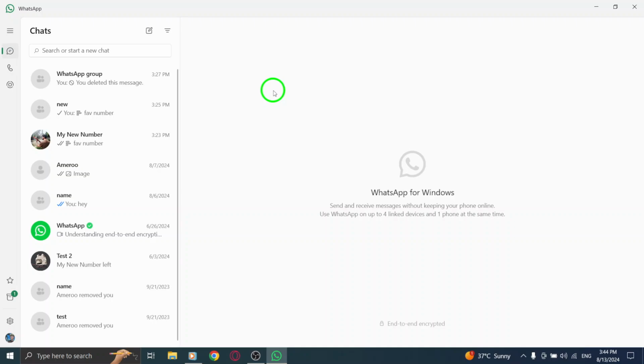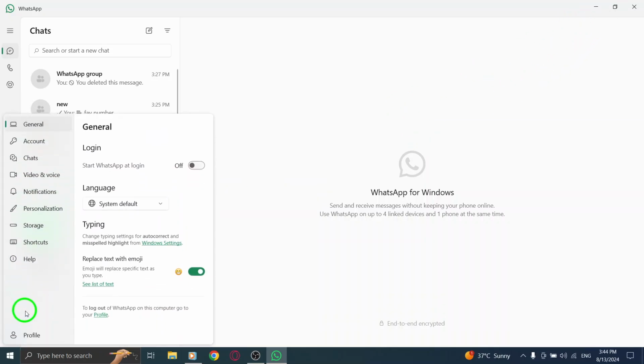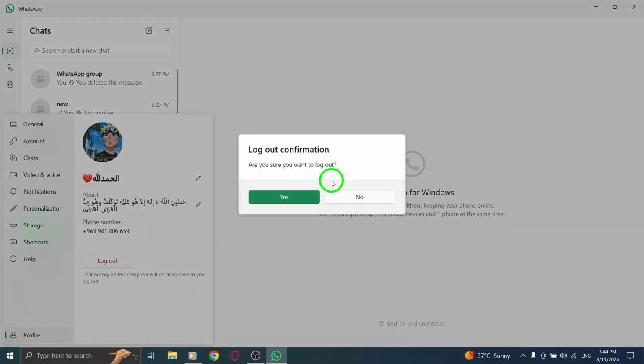And that's it. You've successfully unhidden a group on the WhatsApp PC app. It's a straightforward process that can help you stay organized and keep track of your important conversations. So, the next time you need to access an archived group, remember these simple steps.